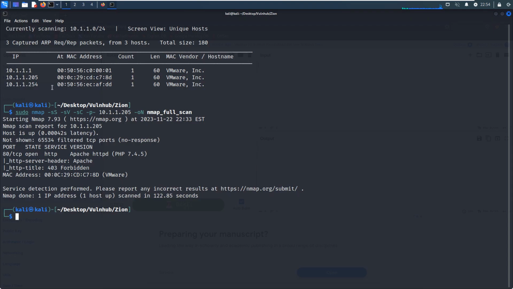So enough said, let's just get into Kali Linux. As you can see, I've already discovered the IP address of the target as 205.